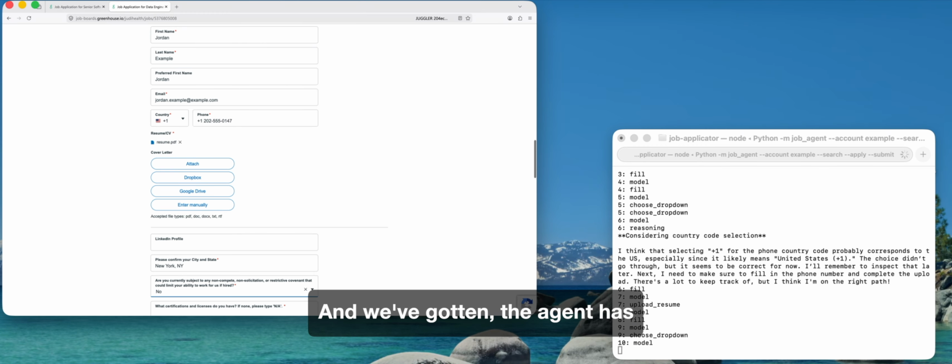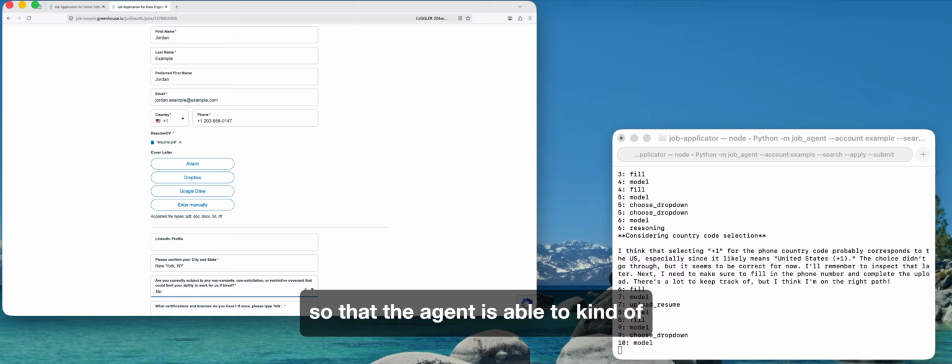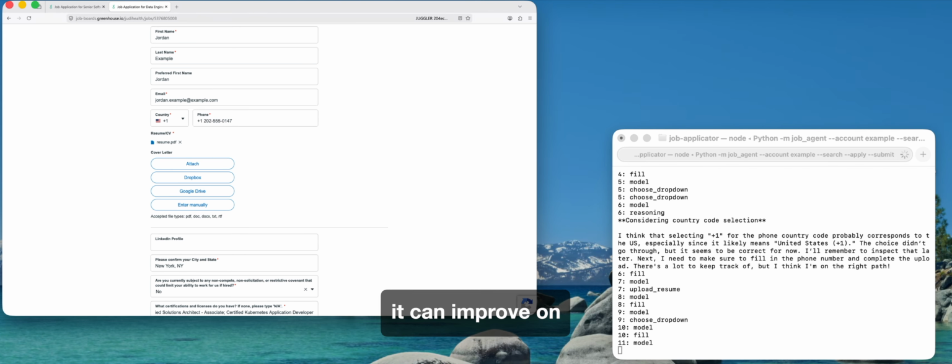The agent has gotten stuck on a bunch of different steps, like for example, filling in the university in the dropdown or filling in the location. But I've tried my best to implement workarounds for these. There's also a mechanism so that the agent is able to remember what it's learned and so it can improve on its actions the next time.